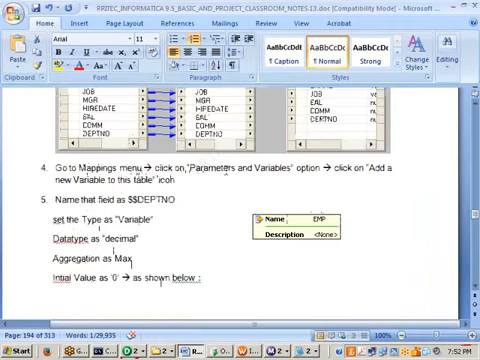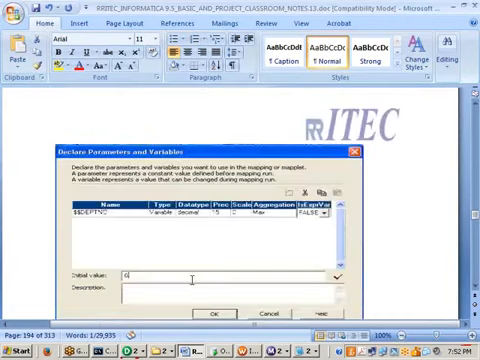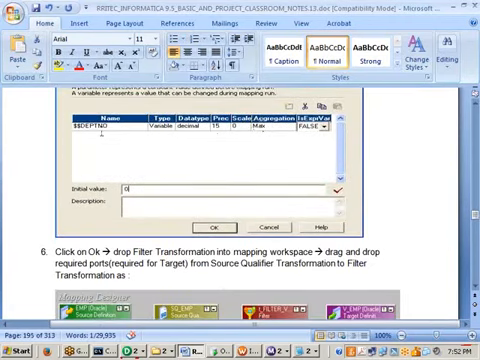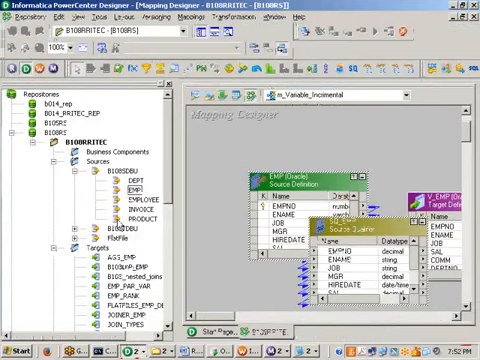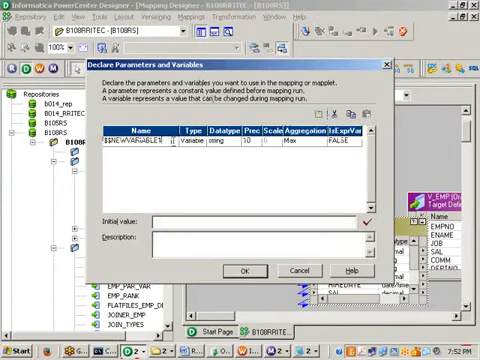Go to the mappings menu, click on the parameters and variables option, click on add a new variable in this table icon. Name that field $$DPT_NUMBER, set the type as variable, decimal, aggregation as maximum, initial value as 0, as shown below. We are trying to take the maximum of this value, so we are passing 0. Let us do the same: mappings, parameters and variables, then give the name department number.